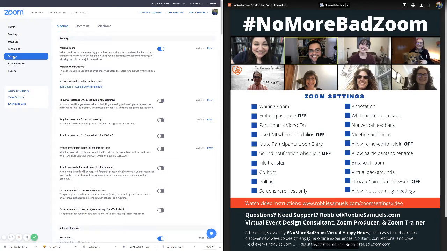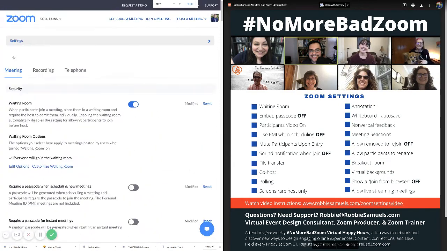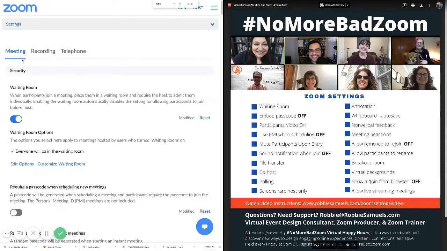Now that I have that clicked on, I'm going to just zoom in here. I make this as big as I can. You can see this. So there we go. On the left side of the screen now, you're going to see what is happening at zoom.us under settings. On the right side of the screen here is this checklist.